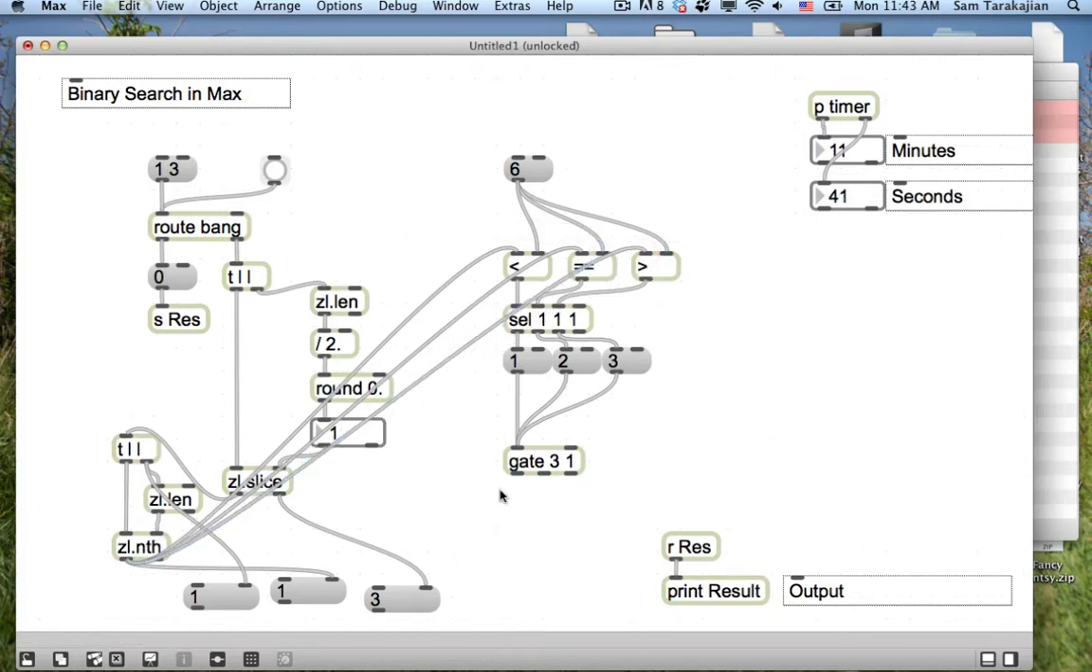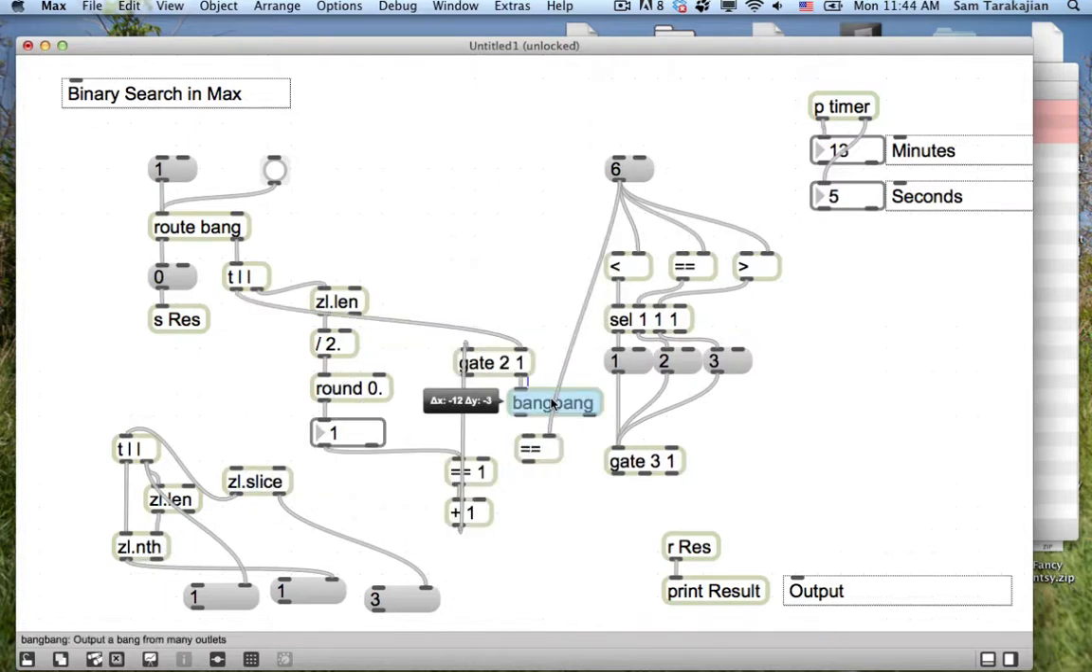One thing that I'm anticipating being a problem is that when you slice a list of, say, length 1, you don't even get a bang out here. You just get nothing. Shoot. Okay, we may need a special case for when the length of the list is 1. This is already getting really, really messy.